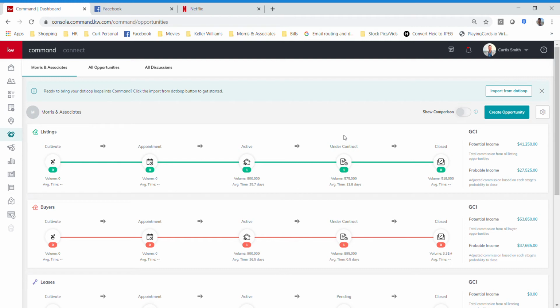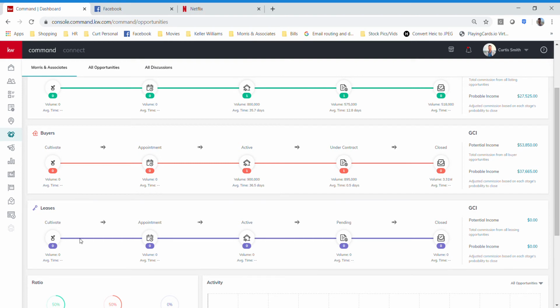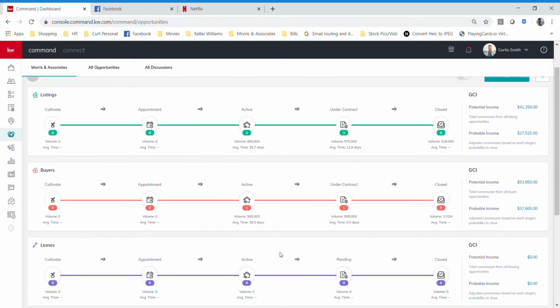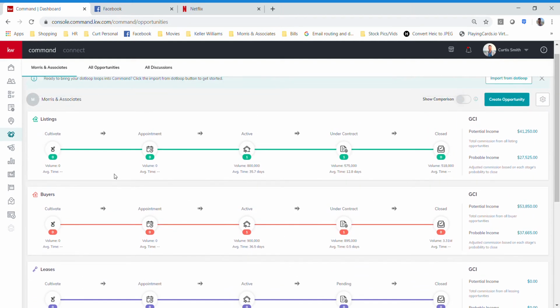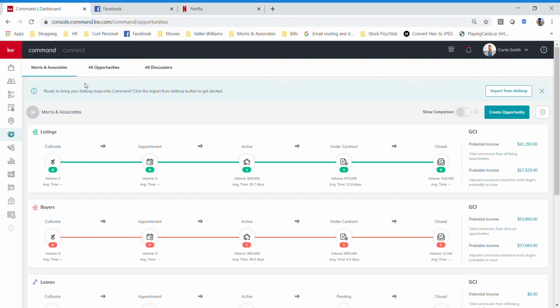With that though, if you click on the Opportunities tab, you can see your overall start to finish for listings, buyers, and leases. Morrison Associates does not do leases, so I won't be going into that much today, but it follows the same basic principle as listings and buyers anyway. Up at the top, you see Morrison Associates. However, if you are a single agent, you will see your name, and that will show you everything that you have under your name.